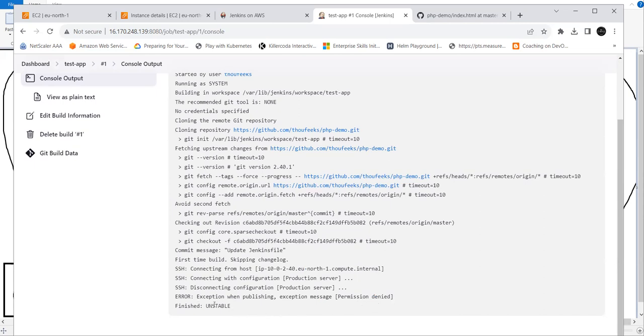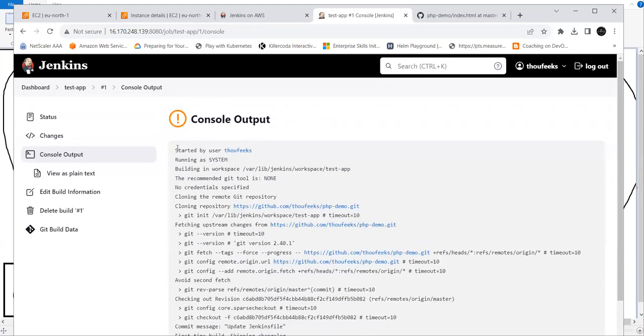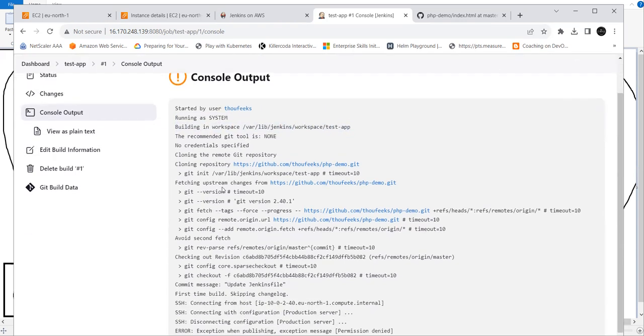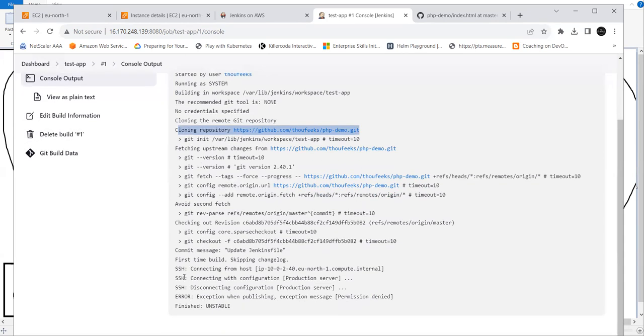It finished unstable; the SSL connection is confirmed, the PowerShell server, these are done. The job was started by the user, the username is Taufik, since I am building the application. It shows the application built by Taufik, running system, building environment, all done. It clones the app repository, so the GitHub integration part is done. Jenkins gets the code from GitHub. And we failed here: error exception when publishing, exception message permission denied.